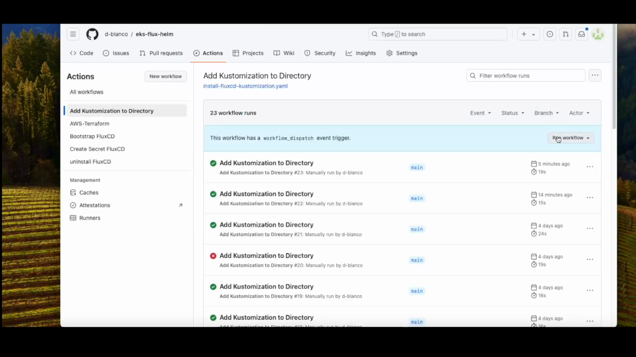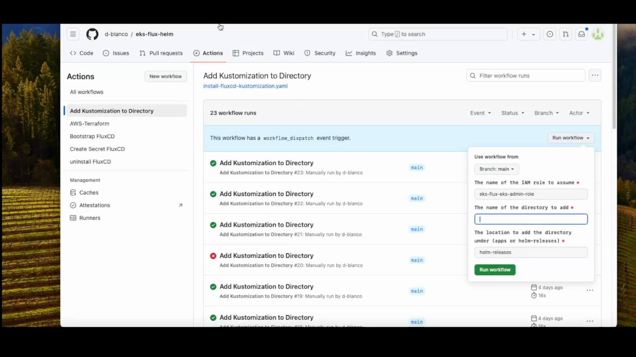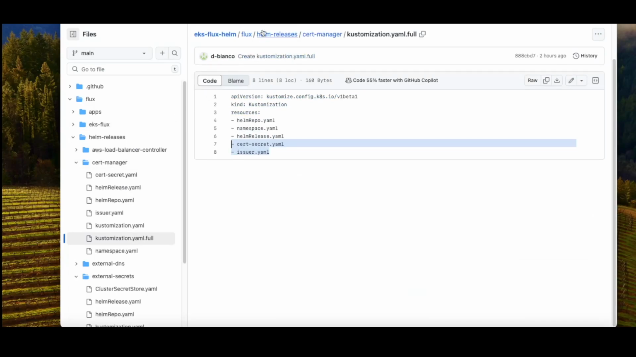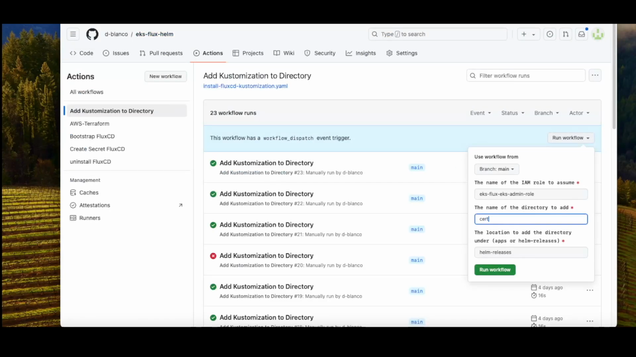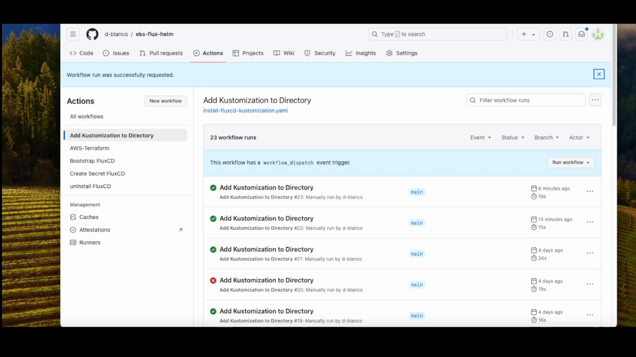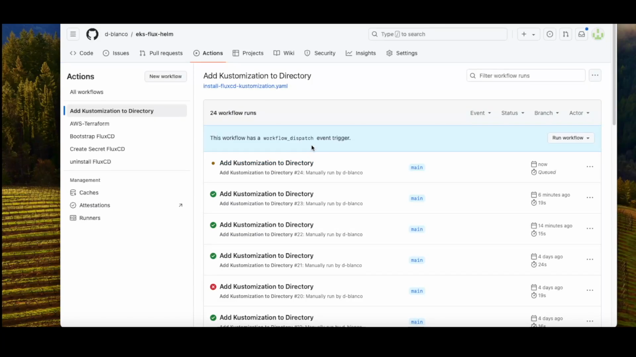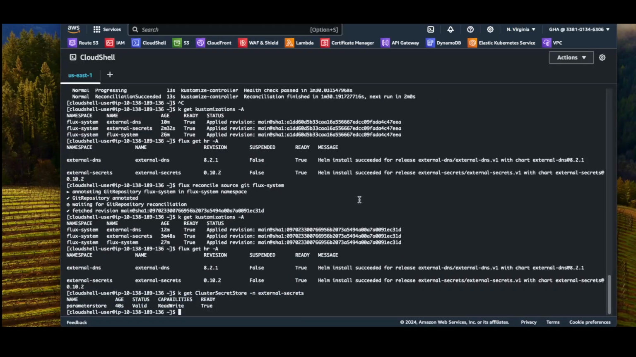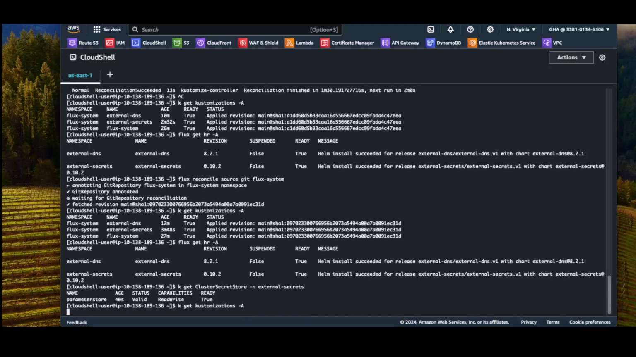Add customization, run. The name of the directory, make sure you get it exactly right, cert minus manager. Now run that. Wait for it to finish. After it's done running, you can go to your Cloud Shell again, or your CLI, however you're running it. You might be running it in your terminal or whatever. So we can run git customizations again.